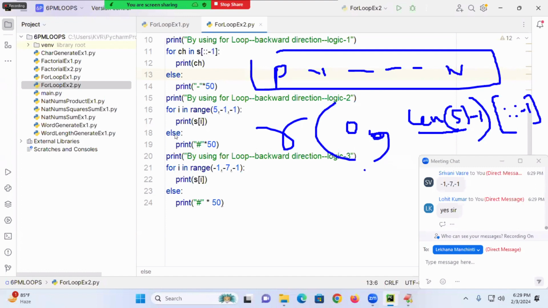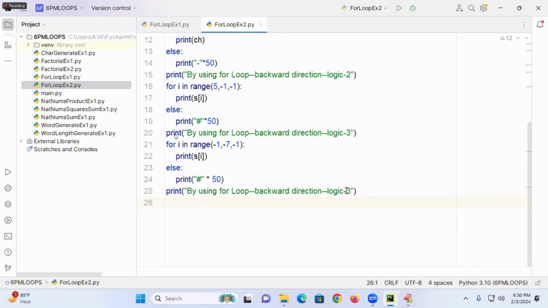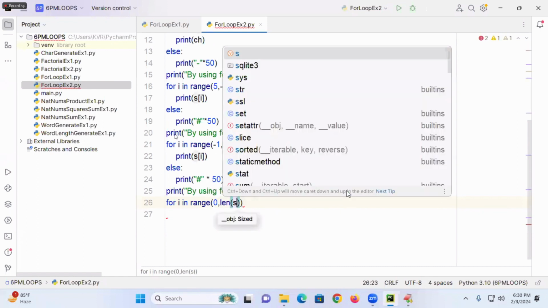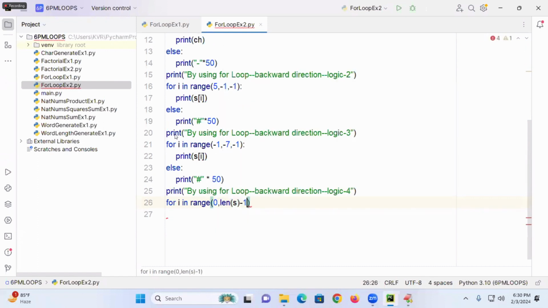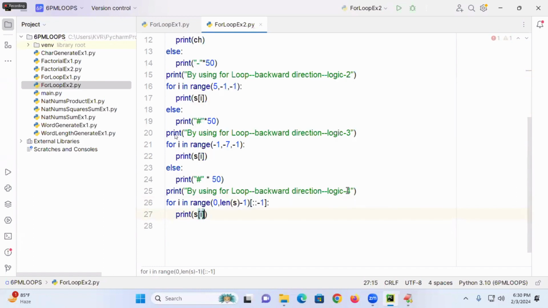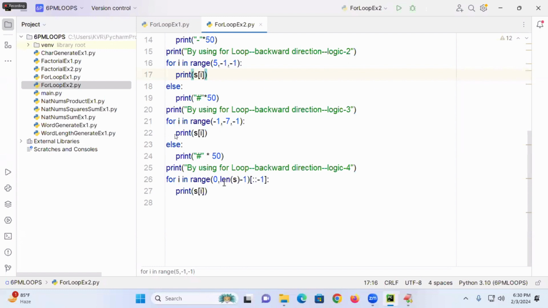Did you understand? Yes. Logic number 4. These many logics. I'm taking logic number 4. Come on now. For I in range of what? 0 comma what? LN of S, colon -1, print of what? Print of S of I. S of I. See this. Got it. What is missing? N is missing. So LN of S.